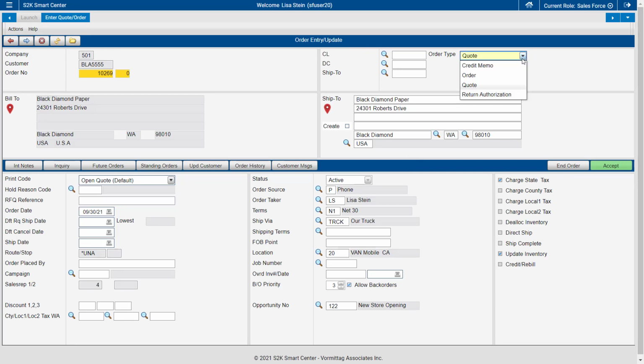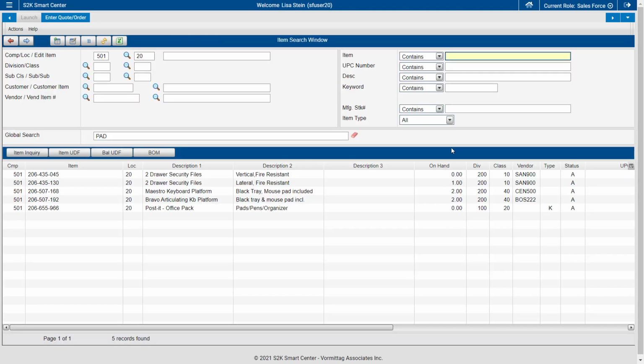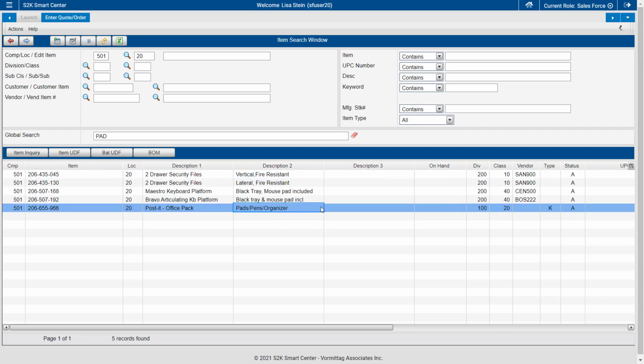I could also enter an order, so I could change it to an order, but I'm going to leave it as a quote. Okay, and the whole header screen has been filled out automatically. And when I get to the detail lines, now I can enter in the details for my quote. So let's say they wanted some notepads. So I'm going to just type in pads here, and I'm going to find just anything in the system here, post-it notepads. Okay, and I'm just going to click it.